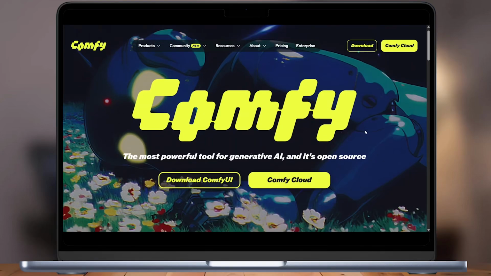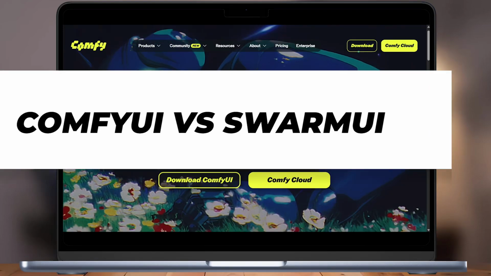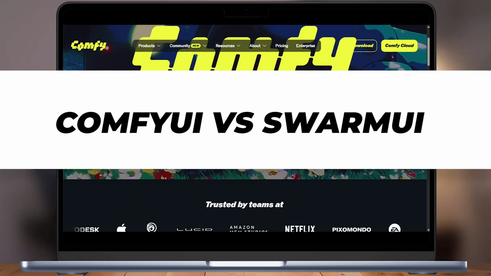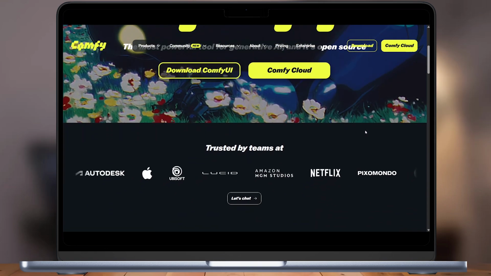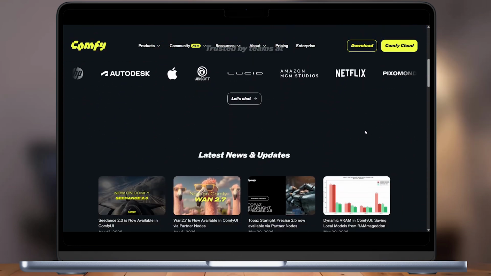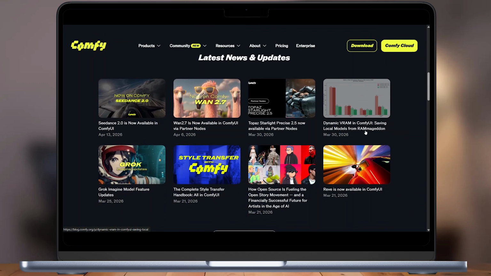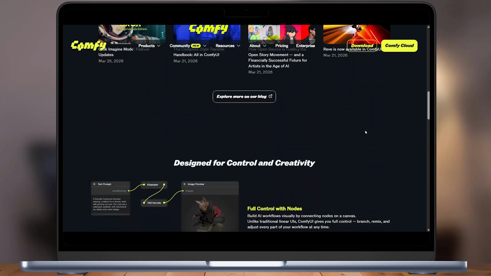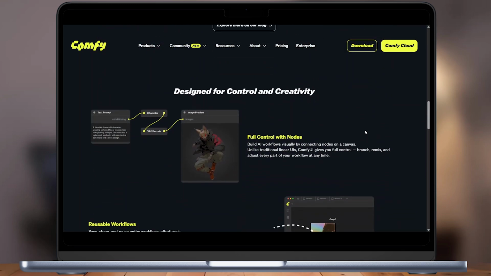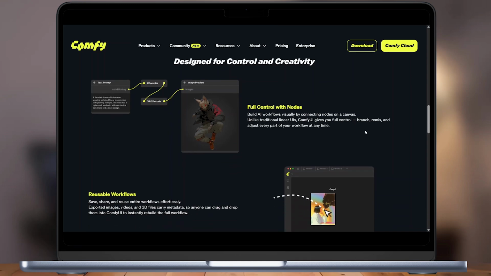Hello everyone, in today's video I'm going to compare ComfyUI and SwarmUI. ComfyUI is a powerful node-based AI workflow tool, mainly used for image and video generation. It gives full control over how AI models work by letting you connect nodes like building blocks. This makes it extremely flexible for advanced users who want to design custom workflows, combine models, and optimize performance.